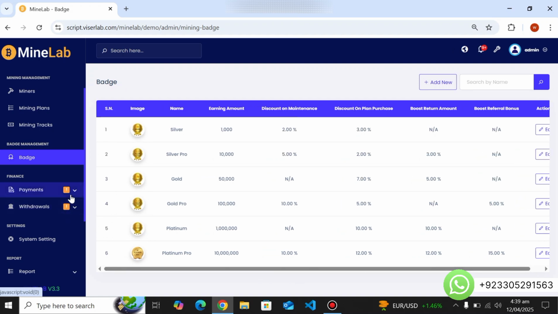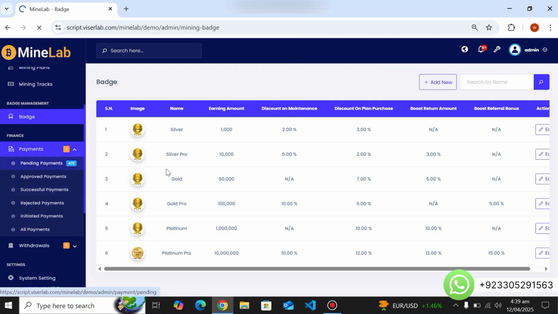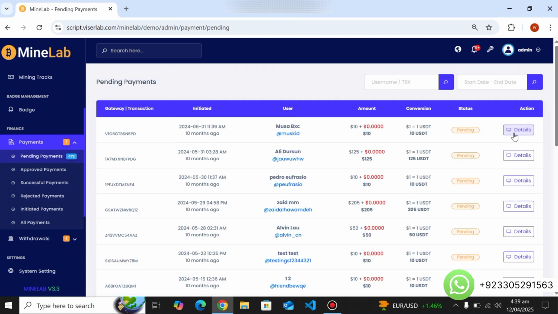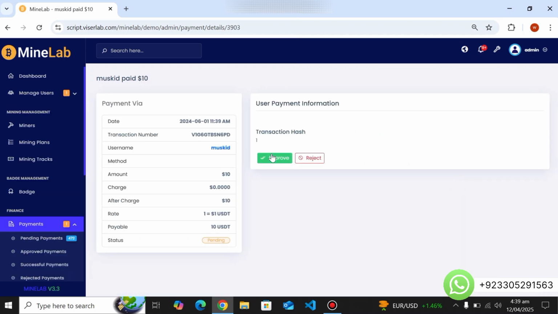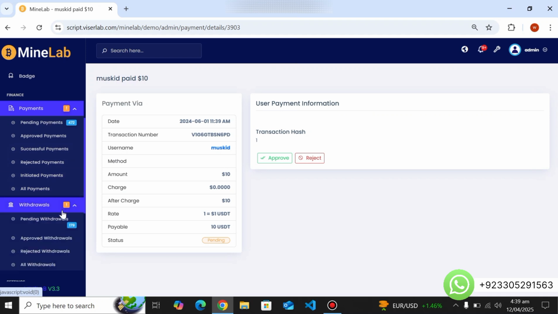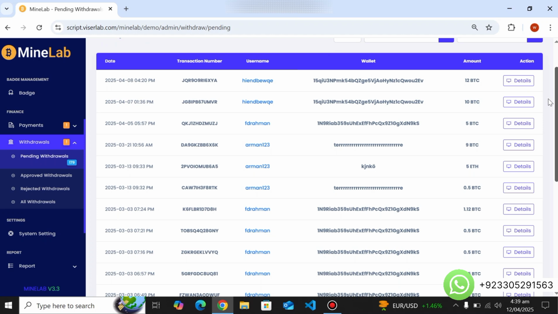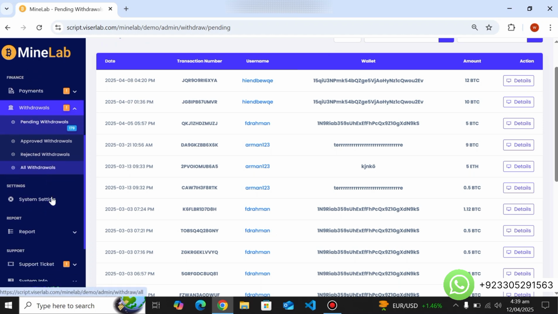on some achievements. Here is the payment section, so when a user requests a payment like a deposit, it will come here, and from here you can approve the user payment or reject it. So you can see all payment related activities, and here are the withdrawal related activities. Same, withdrawal requests will come here, and you can approve or reject withdrawals from here.